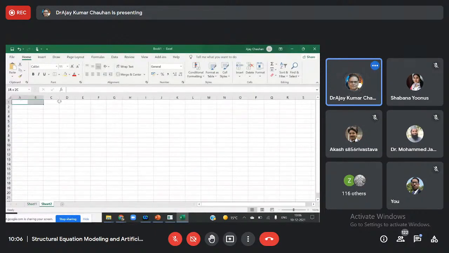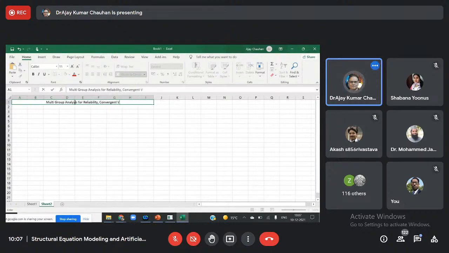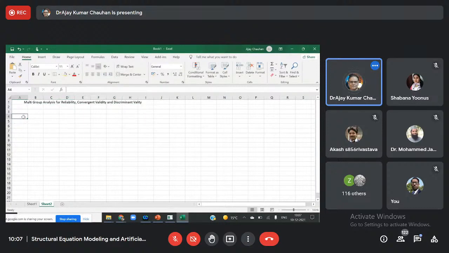So let me open a new sheet. So now I have the multi group analysis for reliability, convergent validity, the discriminant validity. So this type of report shows, first, the reliability, and measured by Cronbach.